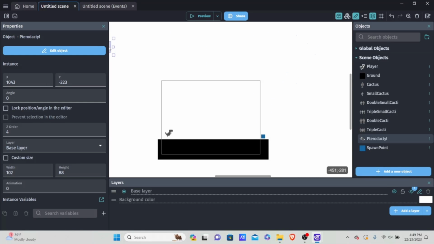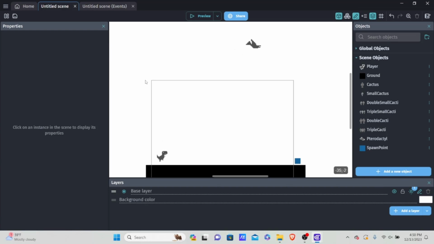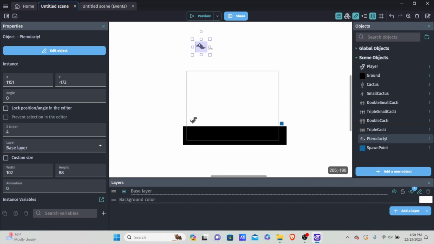pterodactyl spawning off limits, because this black line right here is the camera border limits. You can't see anything outside of that. So we don't want the pterodactyls spawning out of limits, and we also don't want them spawning so high that there's literally no way the player could hit them even if they jumped. So we basically want the pterodactyls somewhere around this limit. So we want to spawn them within certain ranges. So this is completely fine right now. We're just going to go ahead and program these pterodactyls to spawn.